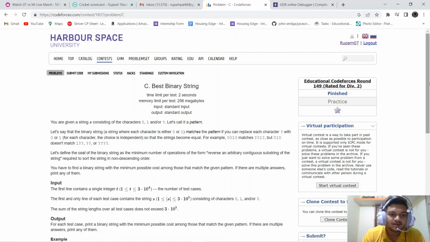They have defined the cost of a binary string as the minimum number of operations of the form reverse an arbitrary contiguous substring of the string, required to sort the string in non-decreasing order. We have to find a binary string with the minimum possible cost among those that match the given pattern. If there are multiple answers, we can print any of them.